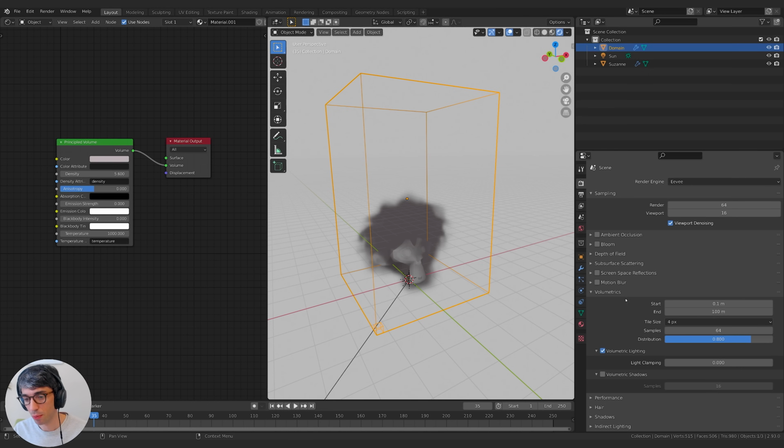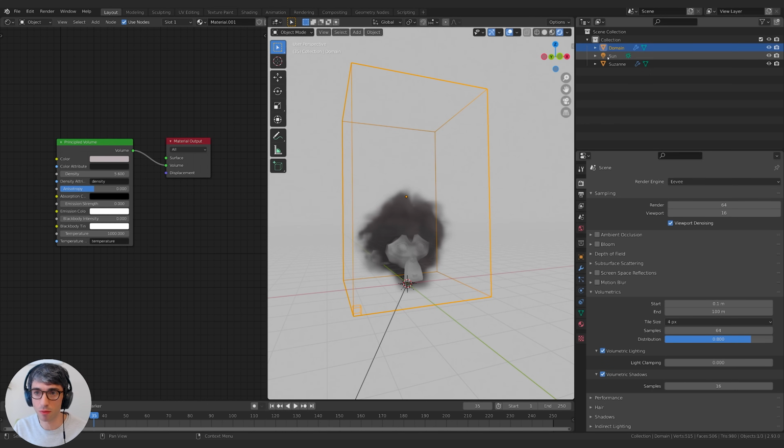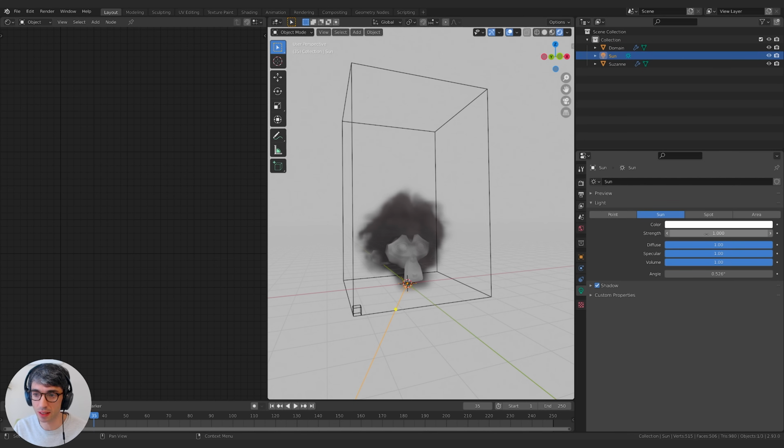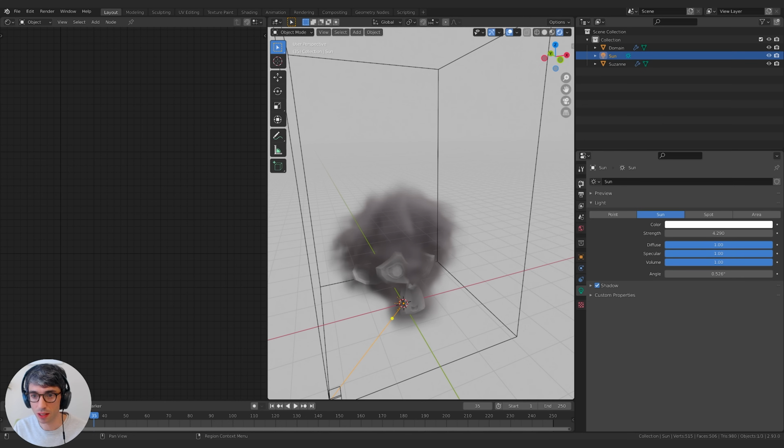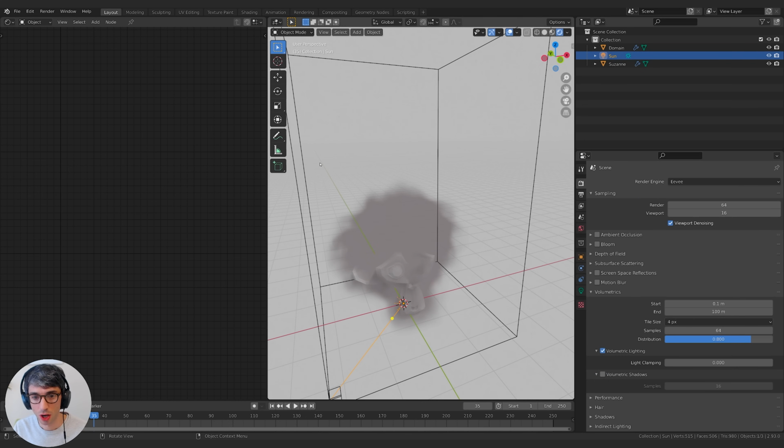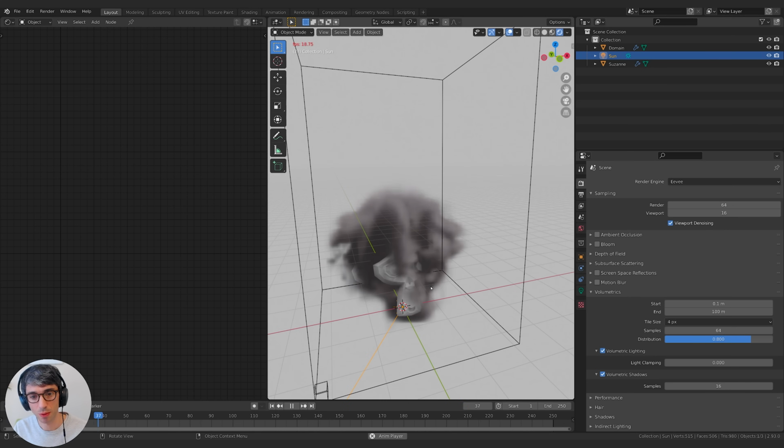One other setting that's really important in Eevee is to come over and turn on volumetric shadows. And that will help create even more realism in your smoke because it'll begin to cast shadows with the volume. So you can see if I turn this off, our smoke looks really flat. You can't really see any of its definition, but if I turn on volumetric shadows, we're starting to get shadows cast on the smoke itself.